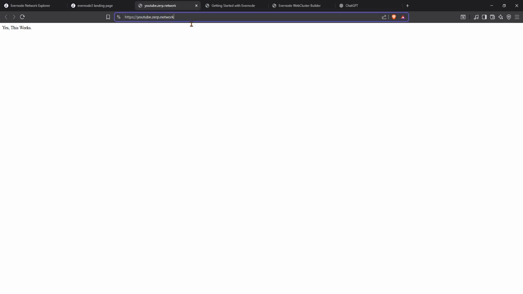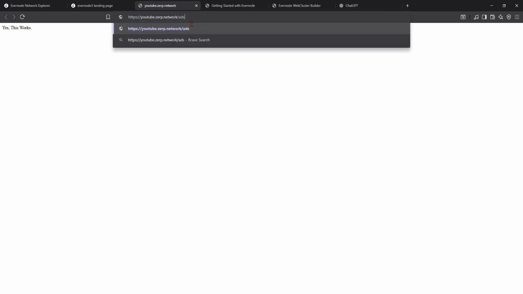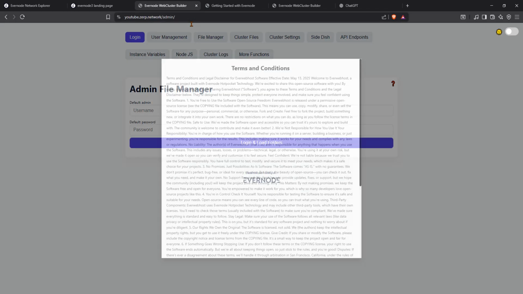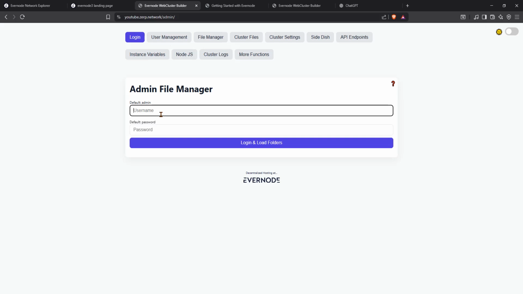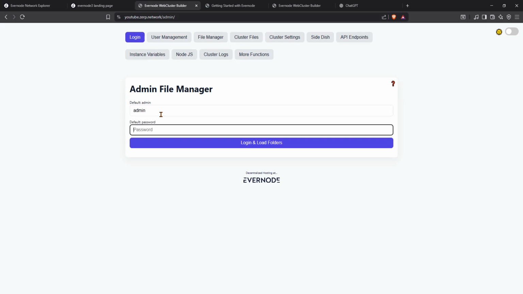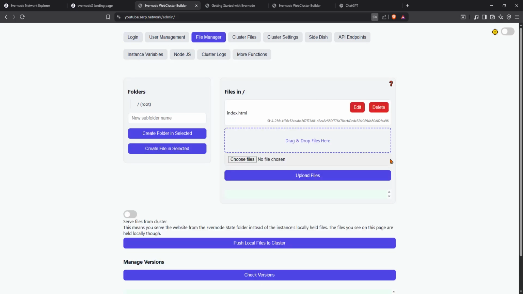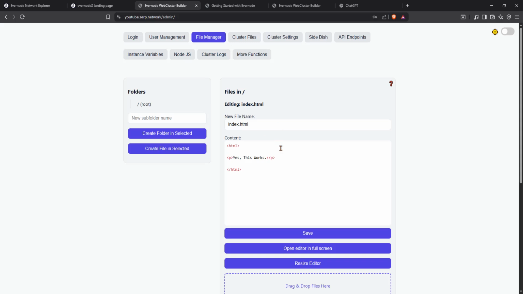So we can now go back to your admin page like we were before. Admin. And there we go. You can upload and do whatever you want to your instance. Obviously the same admin and password again. Remember to select the login and load folders. And there we go. You can edit your index. You can upload different files if you want to serve something else, some pictures and whatnot. We'll go through all the other details with clustering and whatnot in another video. But there we go. All again with your own custom YouTube.